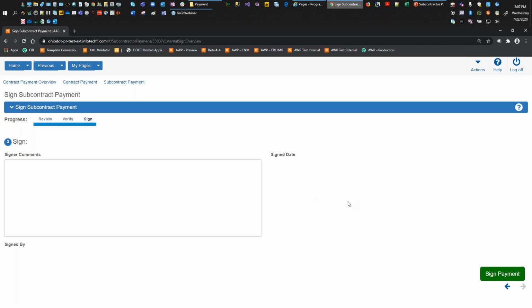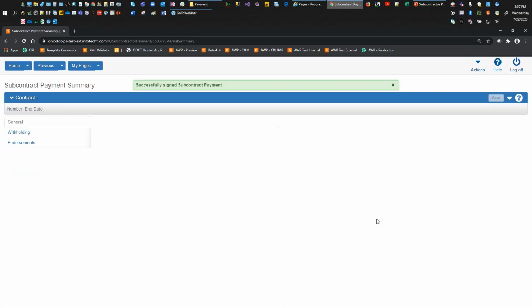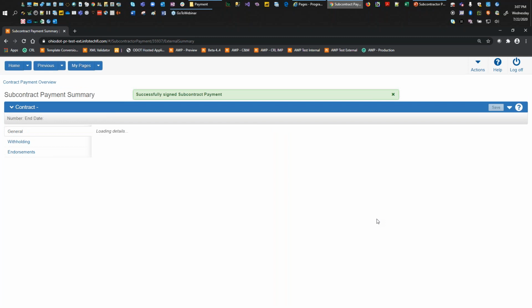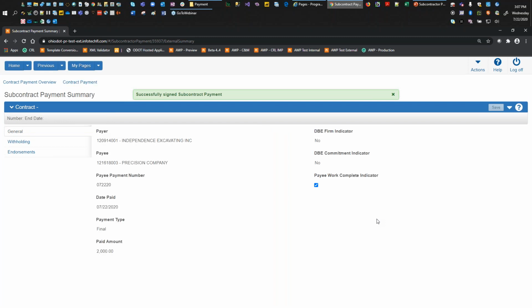And again, signer comments are optional. So if you want to enter those, that's up to you. You don't need to, but you can if you like. Then you can go ahead and sign the payment. So we've completed our process of, as a subcontractor, of verifying our payment from the prime contractor, and then also reporting our payment out to our tiered subcontractor. And we've signed that payment out to our tiered subcontractor.